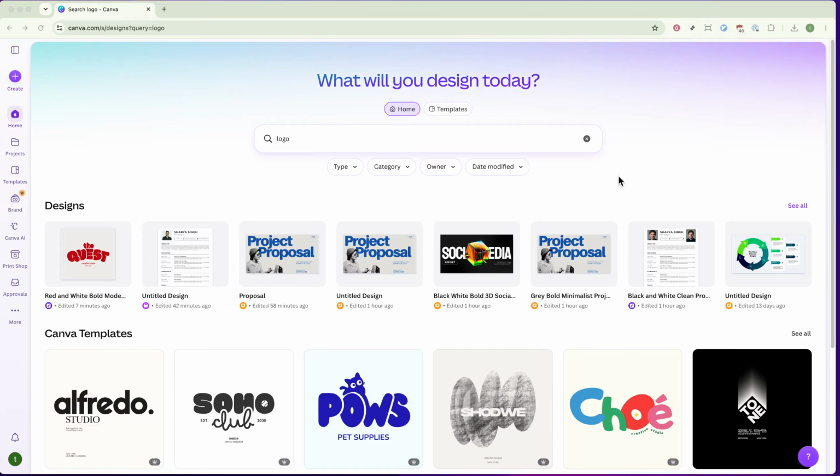First, head over to Canva's official website. If you already have an account, log in. If not, you can sign up for free. It's quick and easy, and if you don't already have a Canva account, you can use the link in the description to register and follow along.